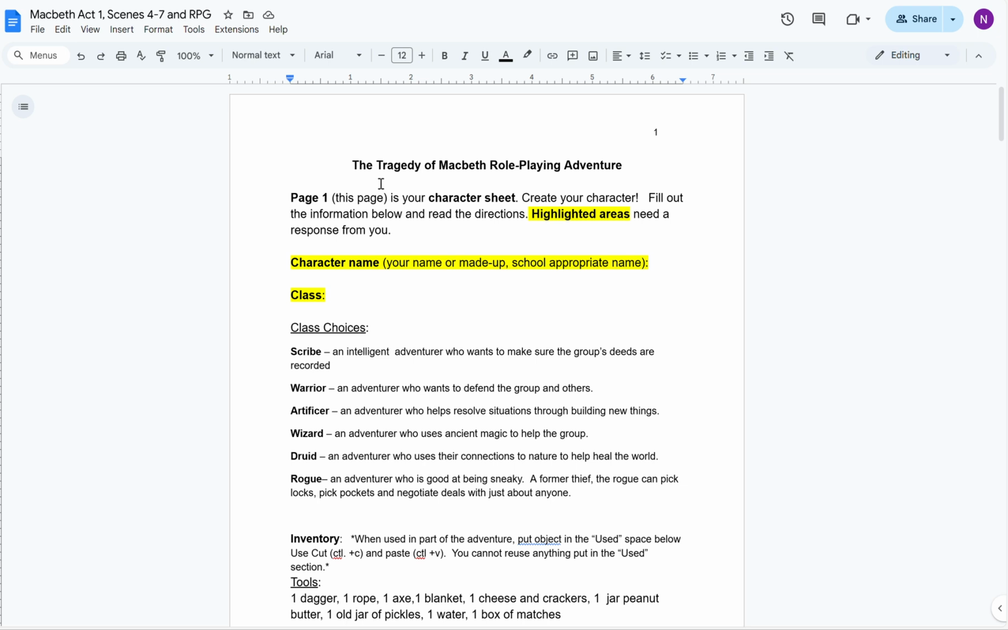Hello, adventurers. Here is how to do the role playing adventure for the tragedy of Macbeth. Before you get to your questions for scenes 4 through 7 this week, basically you want to go through and do the role playing adventure.